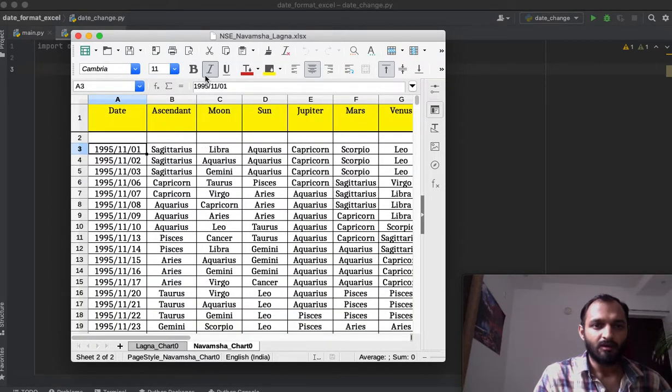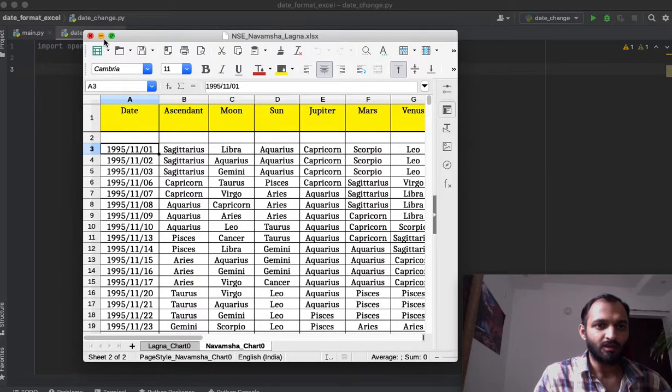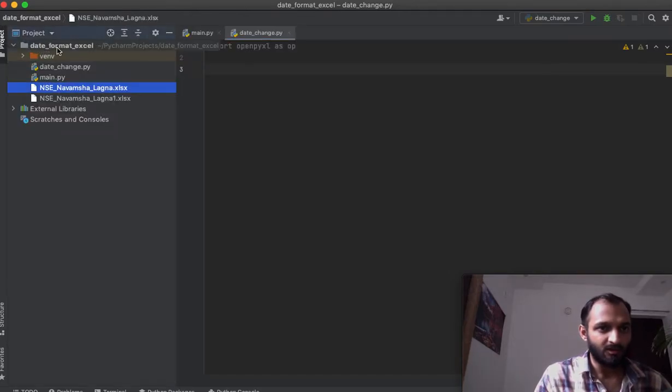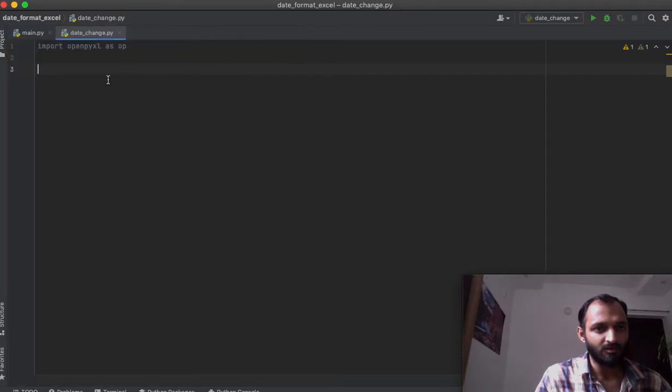And for doing that I will keep this file in my same project folder where I am writing my Python code. So my project folder is date underscore format dot excel, and I have kept this file nsc underscore nawansha underscore lagna xlsx in this same folder.